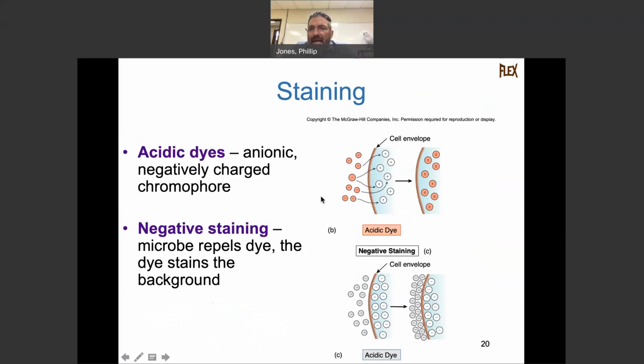All right, so they're going to repel it. Right, so microbes repel the dye. Microbes are going to push it away. The dye stains the background rather than the organism, so we can stain around it.